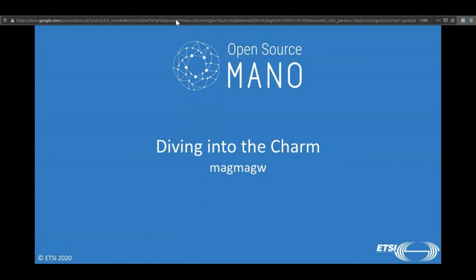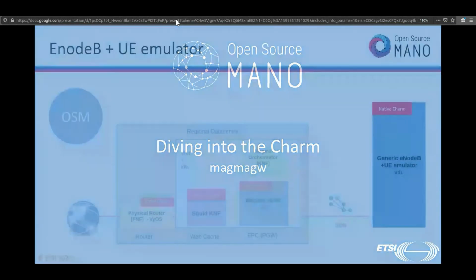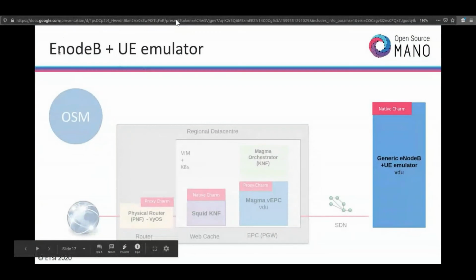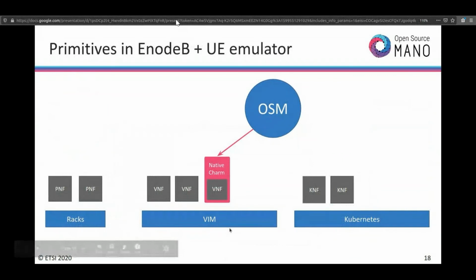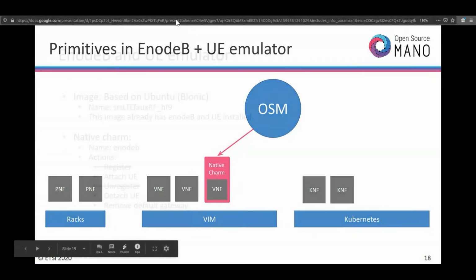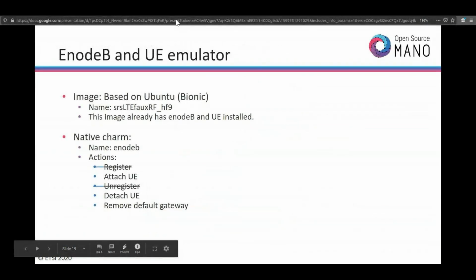So now I will be showing the eNodeB and user emulator. In this case, we are working with a use case in which we can deploy the native charm into the same VM. The image of this VM is based on Ubuntu Bionic, and that's the name of the image. And the image already has the eNodeB and user emulator installed.